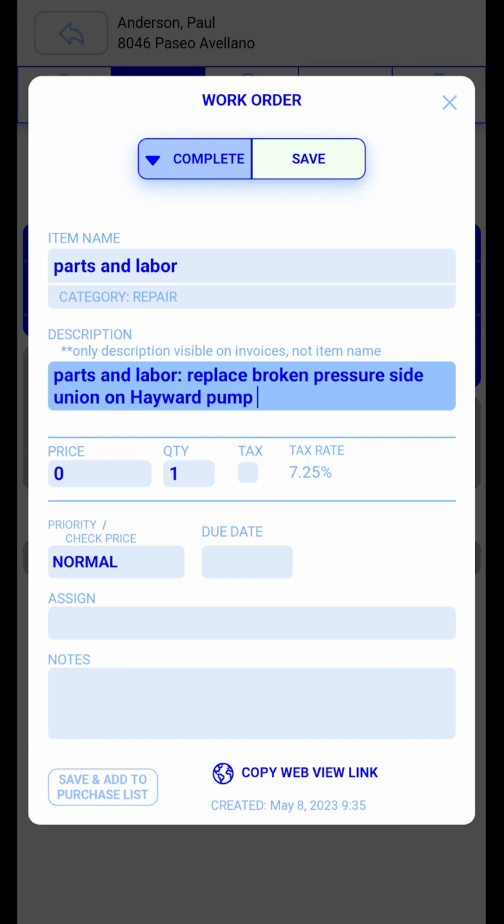An important side note is that only the description is visible to the customer on the invoice. The item name is for your reference only in the item database. Also, the price, quantity, and whether it's taxable is visible. So for this repair job, we used the generic parts and labor, and we added a custom description.